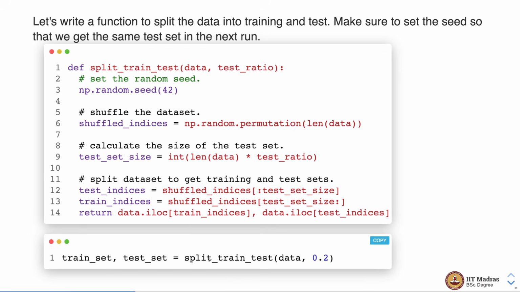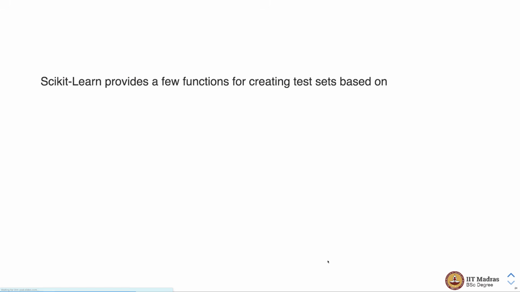So in this case we have called this split train test method with the test ratio of 0.2. That means 80% of examples will be used as training and 20% of examples will be set aside for testing.